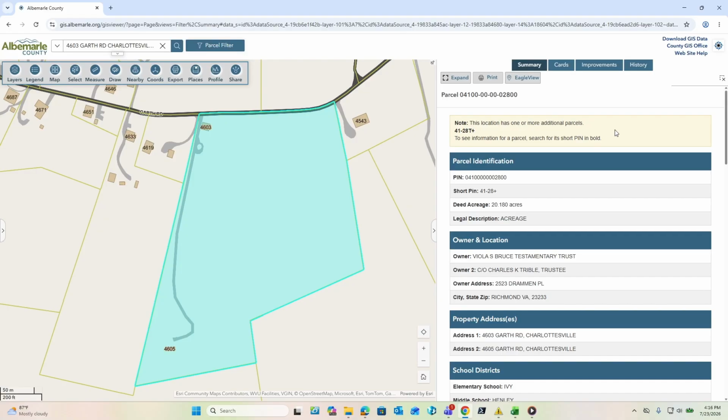We've introduced a feature now that will say, hey, this location has more than one parcel, and these are the parcels that are there also, right? So in this case, there's a tower on this parcel, a cell tower. And if I wanted to know more information about that, I could search for 41-28T plus, and it would pull up that information in the parcel report card.